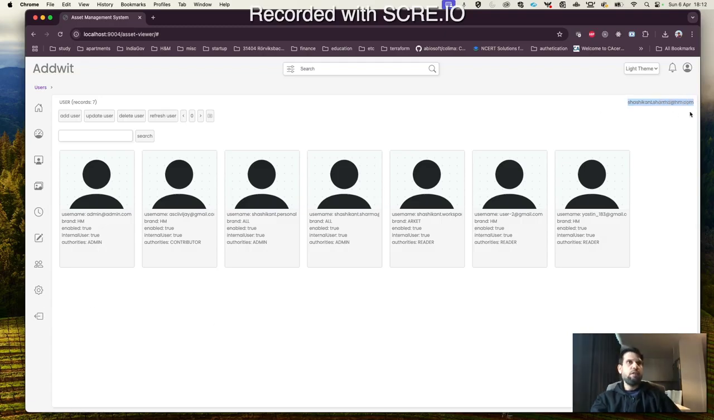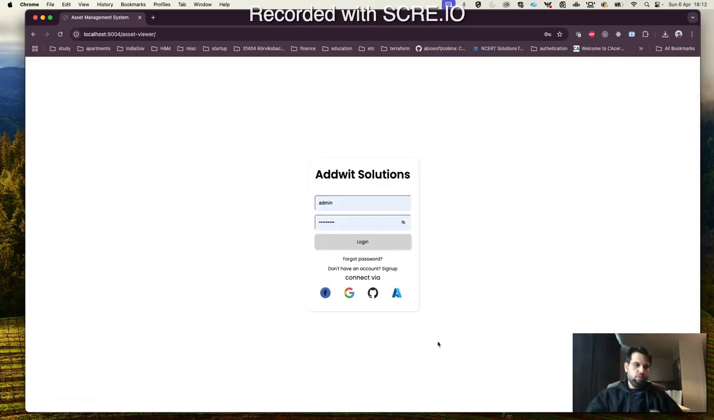So using Azure also, I can access it. Here you can see that the user is an Azure user. So these are the two use cases which we wanted to show for OAuth authentication and authorization mechanism.